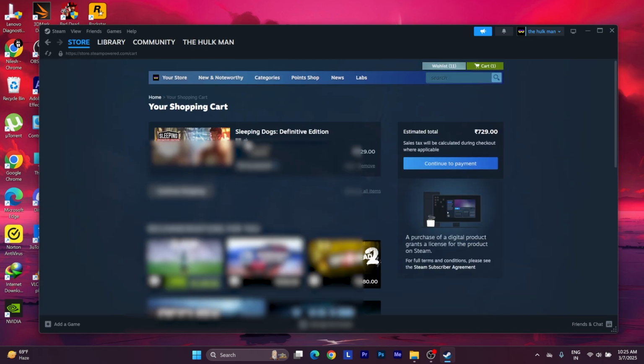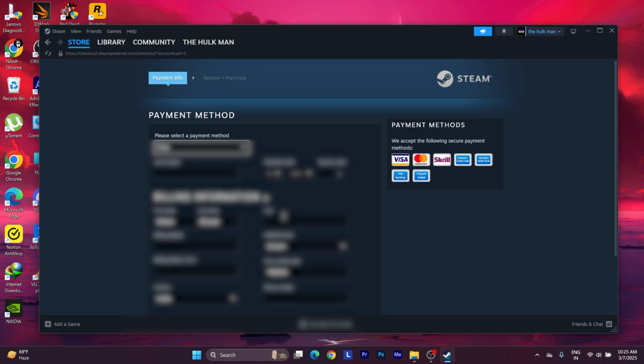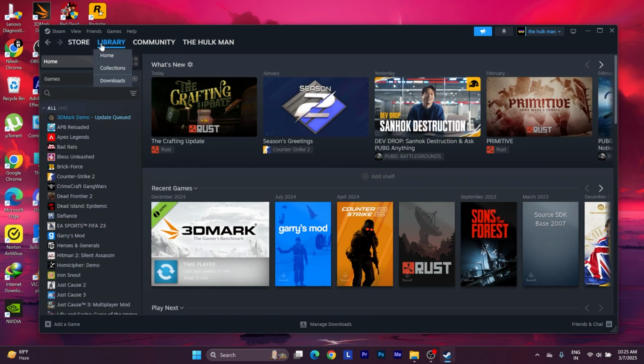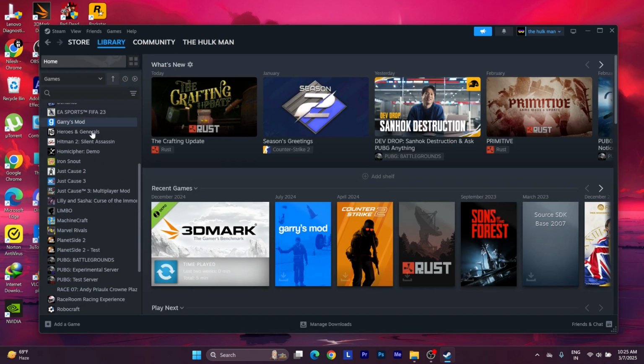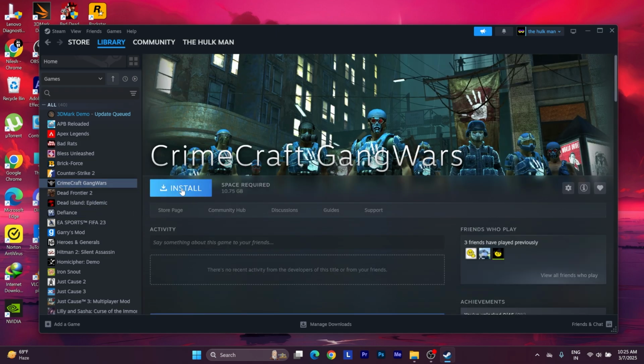At this place, what you have to do is continue to payment, and here you need to fill in your billing information. Once you have completed your information, you will find your game somewhere in your library. Just click on library. You will find your game somewhere here and just press the install button, and this is how you get Sleeping Dogs on your Windows computer.